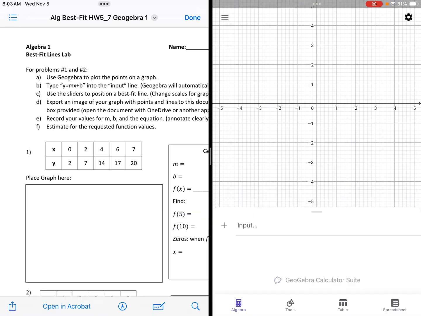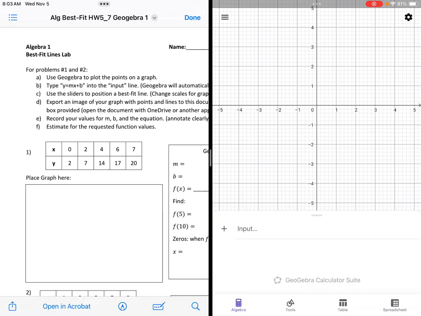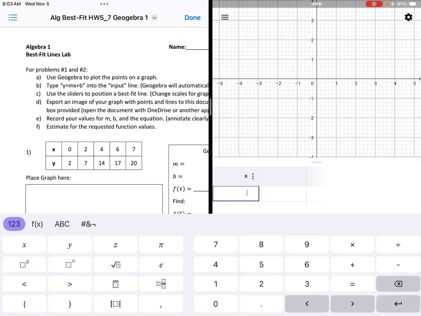So if you just tap on that graph, you can see that there's a nice coordinate plane. Down at the very bottom of that menu, do you see where it says Algebra, Tools, Table, and Spreadsheet? You're going to click on Table, and it'll create a little XY table for you to start entering those numbers. So in the X column, we're going to enter the 0, 2, 4, 6, 7 from the PDF. The inputs are 0, 2, 4, 6, 7, and then in the second column you can put your Y values.